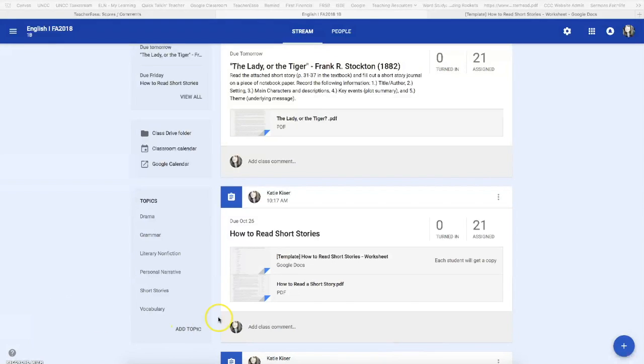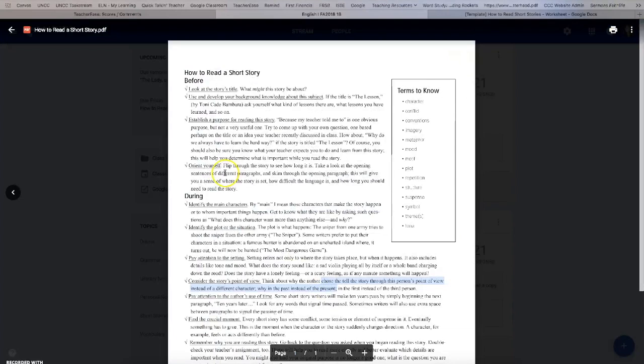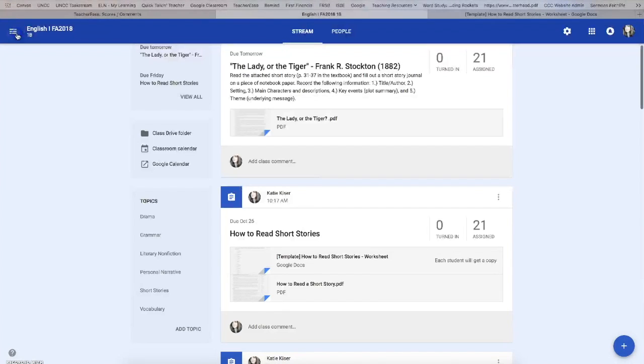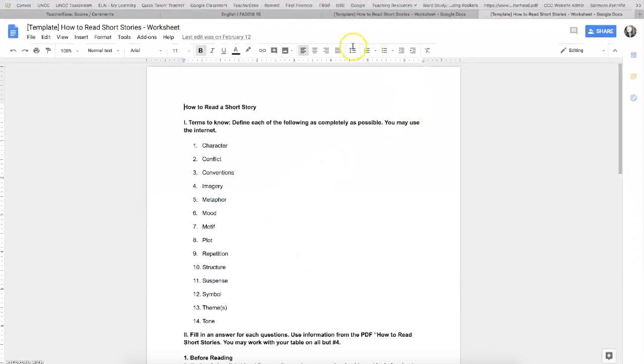So today, before we start reading short stories, I want you to read an article on how to read short stories. You can find a copy of it here in the PDF or on your desk. There should be a couple of copies around the room. What you'll do for the first assignment is read that article and answer these questions.